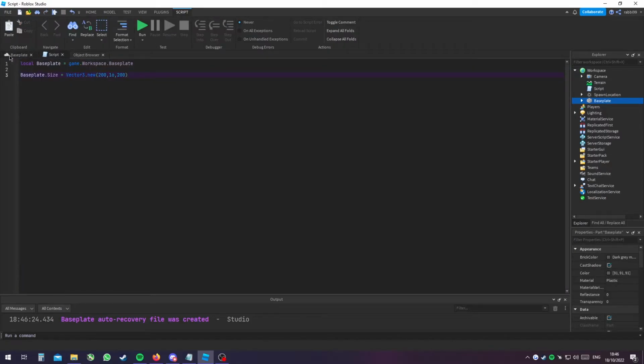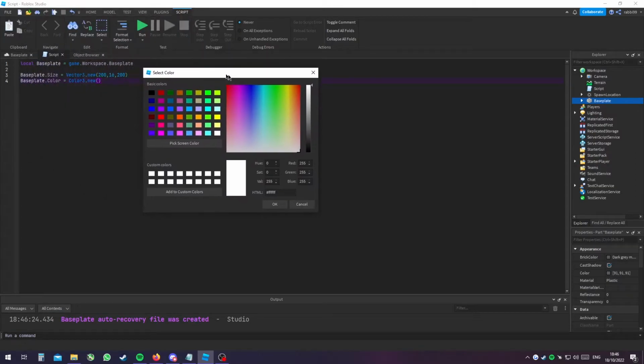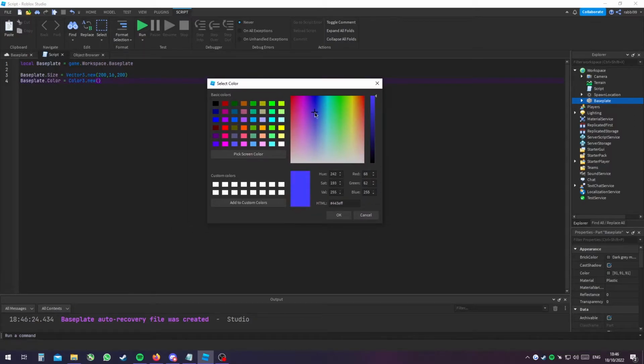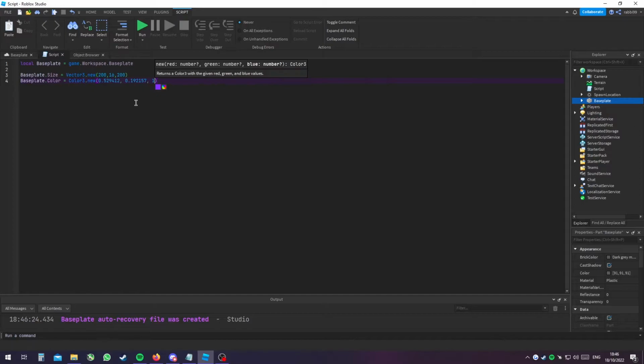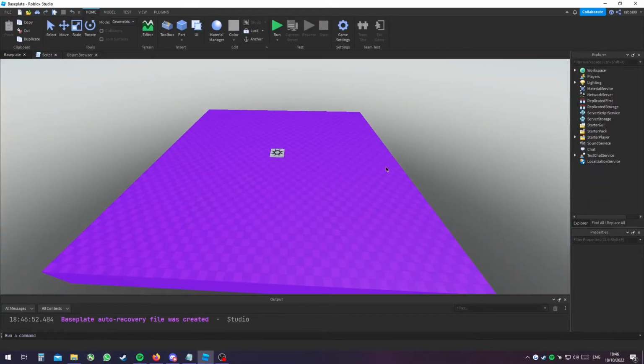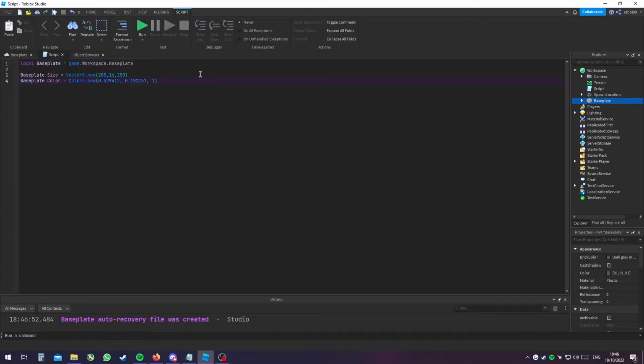But what else can we do with this? We can also change the color, like Color equals Color3.new, for example. I like to choose through the color wheel right here instead of doing it with numbers. So let's say we make it this color, and then when we run the game, it makes it purple. So yeah, that's really cool.